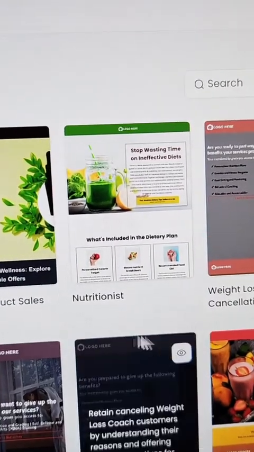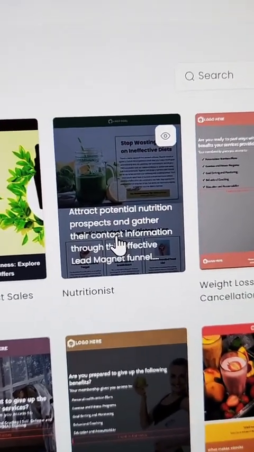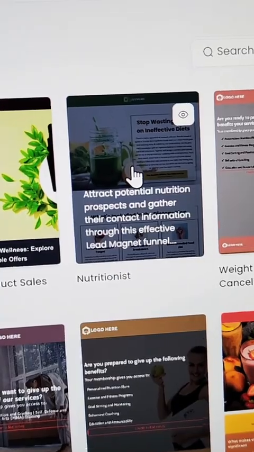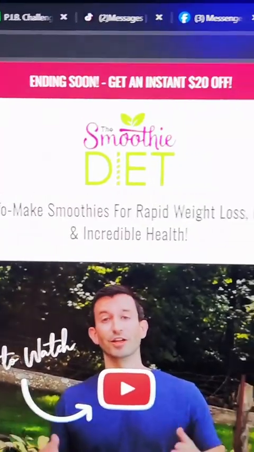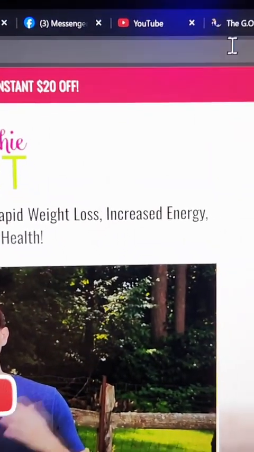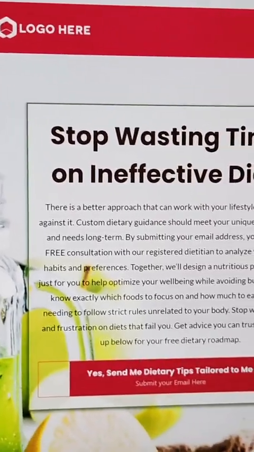So I'm going to choose from this template because it looks pretty similar to the sales page. So I'm going to go ahead and click on that. Now we have our template and we just need to customize it. The first thing to do is make this top banner the same color as this one. After making a few changes, it's starting to look like the sales page.